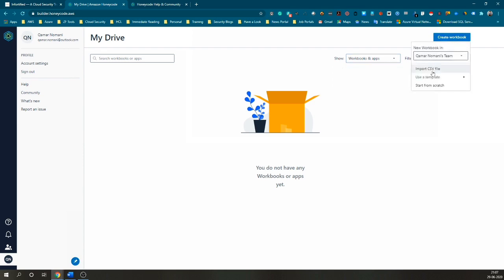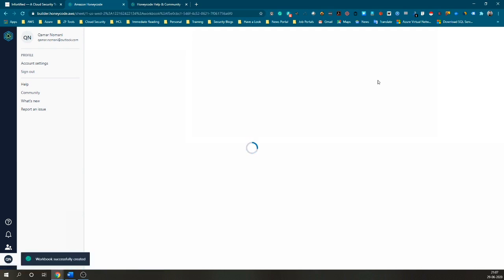If I go here, there is an option to import a CSV file. I can start from scratch, or I can use the templates which are already there. There are n number of templates over there, and now you can simply choose one. I'm going to choose simple to do, and then we'll explore how this is done.